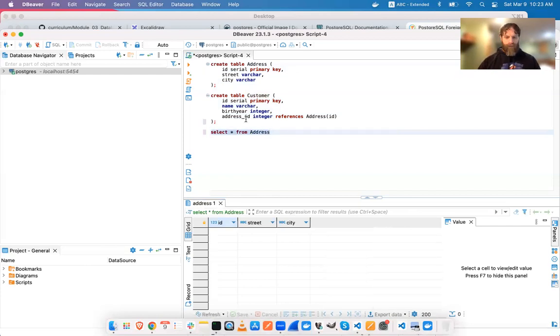By the way, the shortcut that I'm using, in case you're using DBeaver, is Control Enter. So that allows me to run without clicking that. Okay. So this works. So now let's move on to the next one.